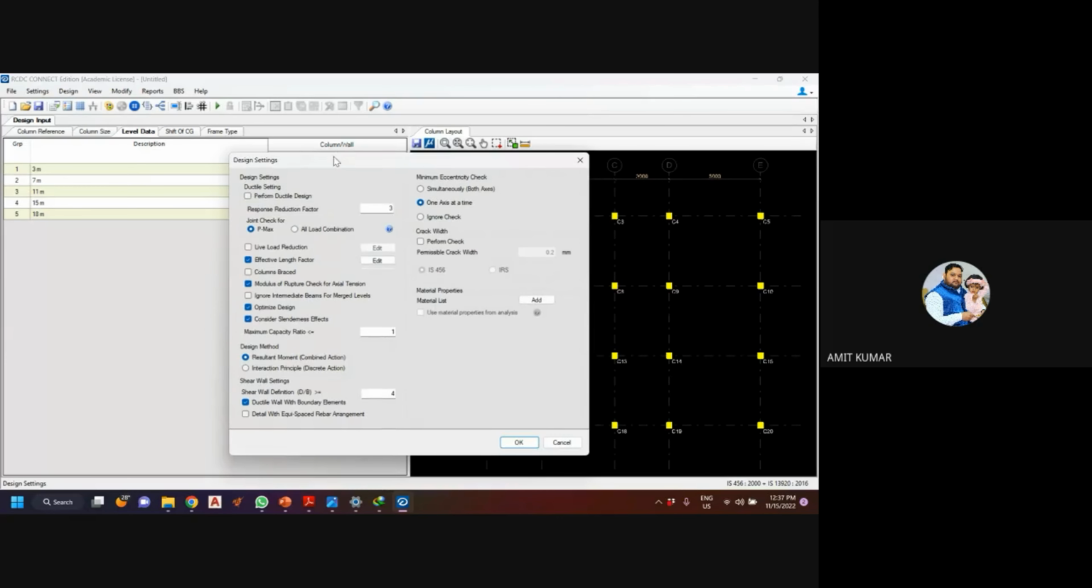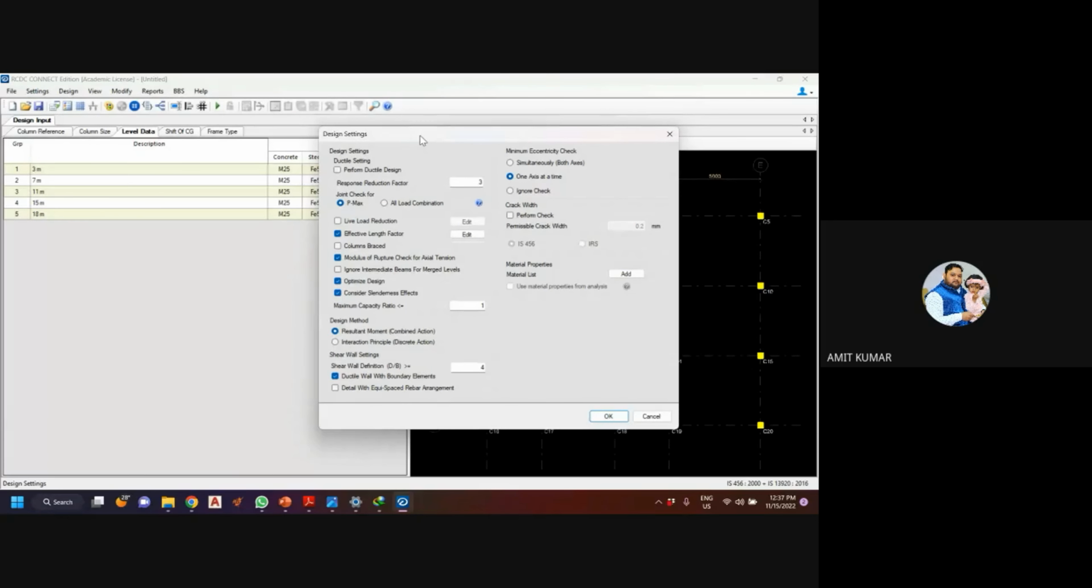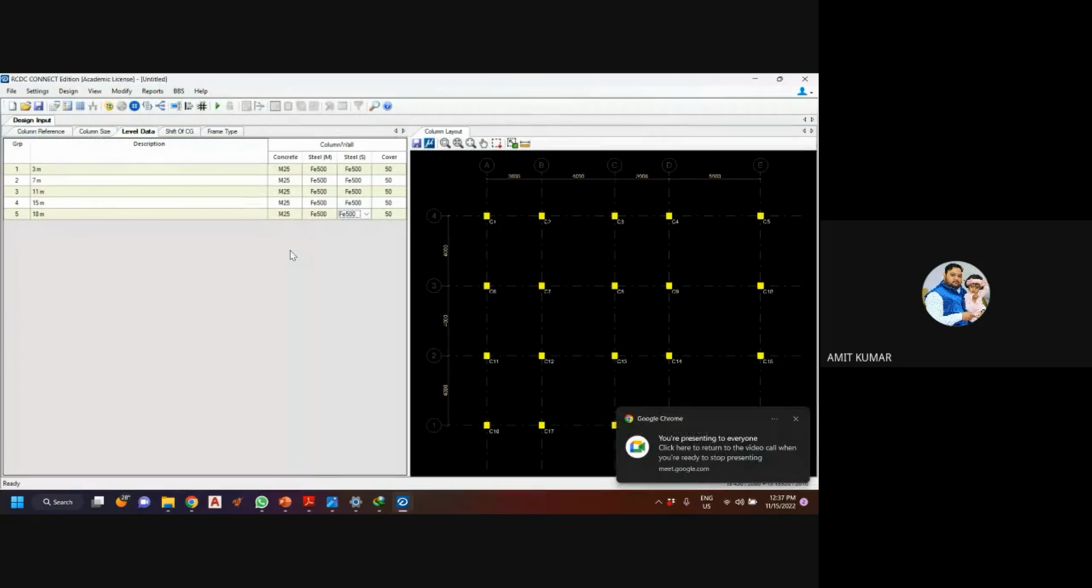So go to the design setting. If you want to perform the ductile design, you can do it. Mostly ductile design will be performed if your structure is situated in zone 4 or zone 5. So mostly there we use it, and if you don't want to do it, just ignore it. Because for the ductile design, we have a few more parameters, like length to width ratio and all, that should be created.